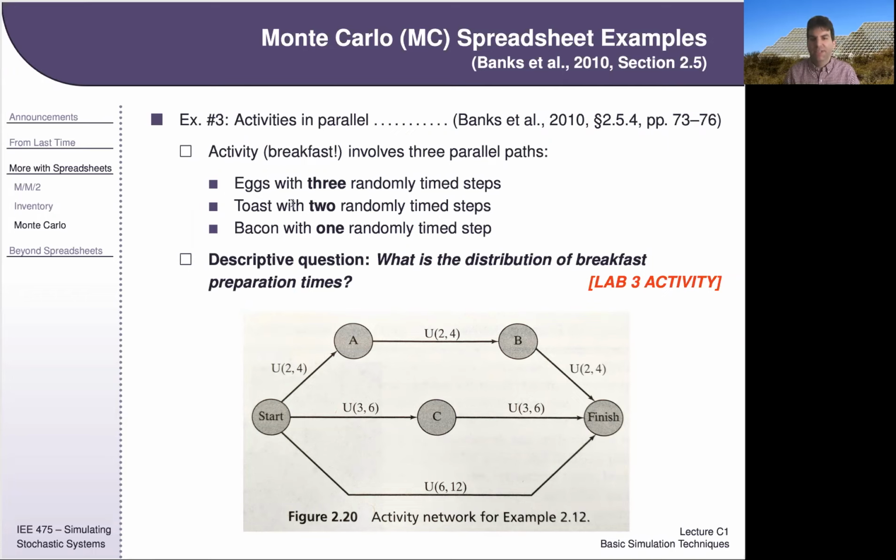So if you're making breakfast, you often might say you can make eggs and you can make toast and you can make bacon. If these are things you eat for breakfast, you can do all those things in parallel. They have different steps. So maybe making eggs takes 3 steps, making toast takes 2 steps, and bacon is only 1 step. But you can't serve all of them until they're all done.